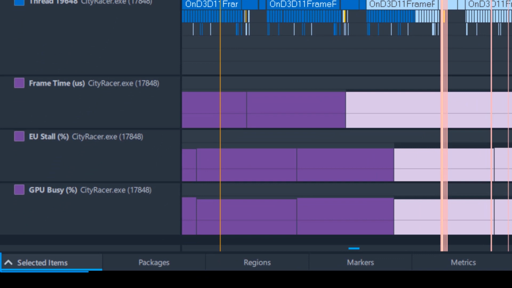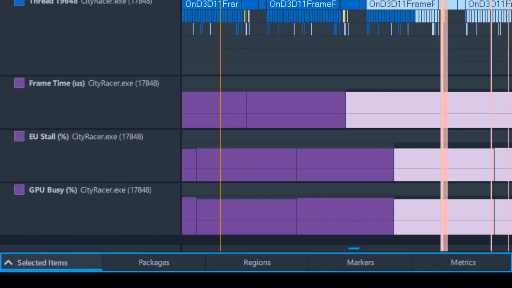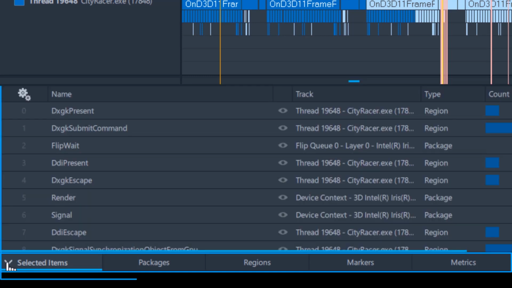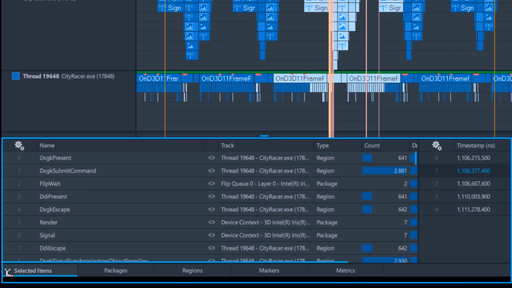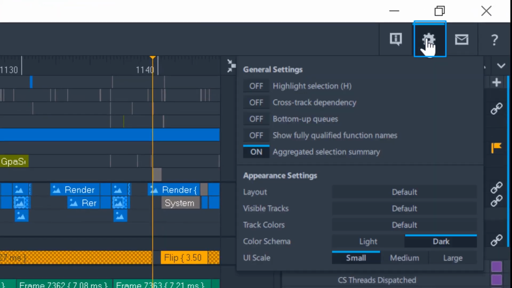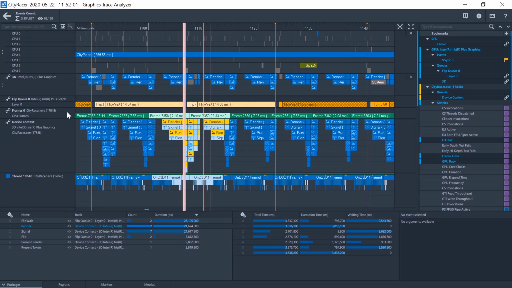With the rectangular selection active, you can press the tabs at the bottom of the tool to see the various aggregated summary tables of the events in the rectangular selection. Note that the Selected Items tab includes all events from the other tabs. You can disable or enable this tab in Settings by pressing the cogwheel button in the upper right of the tool and toggling the Aggregated Selection Summary on or off.